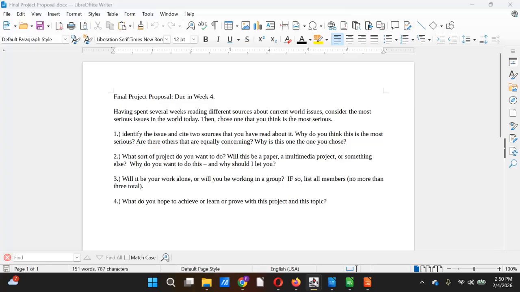If you do a paper, it's 10 pages per person. As in, if you and one person want to do it, your paper needs to be 20 pages long. If you and 2 other people want to do it, your paper needs to be 30 pages long. And that's text. That doesn't count the works cited or any other paraphernalia around it. That's literally the text part.